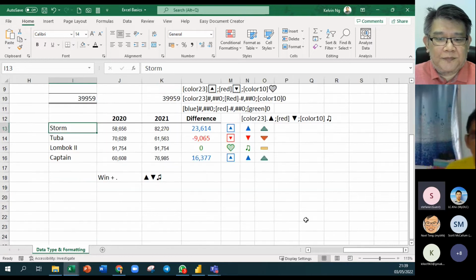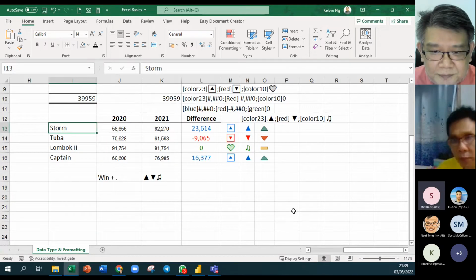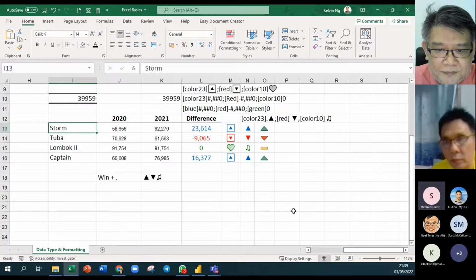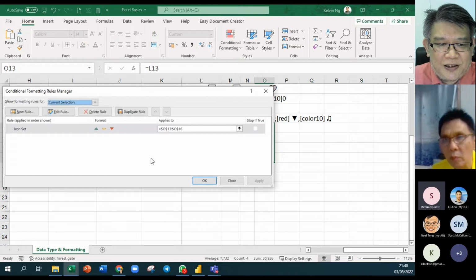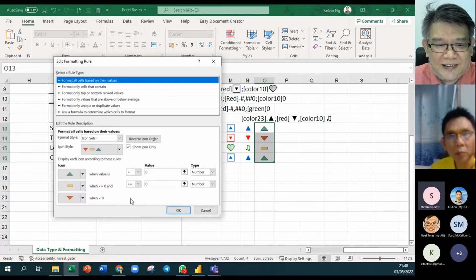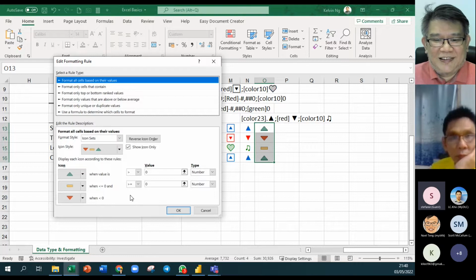Yep. Because always that I skip one step, I didn't go to the condition to set up the condition. This is why sometimes I do some data analysis, I found that actually it's up, but why does it show down? Then now you get it. You have to edit the rule. Yes, I did edit the rule. Finally, I knew what I was doing wrong.